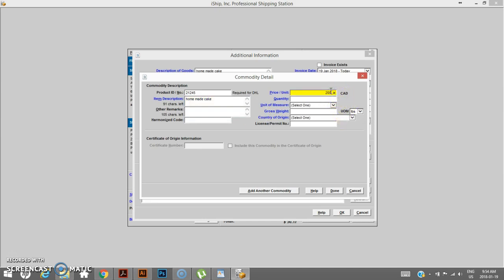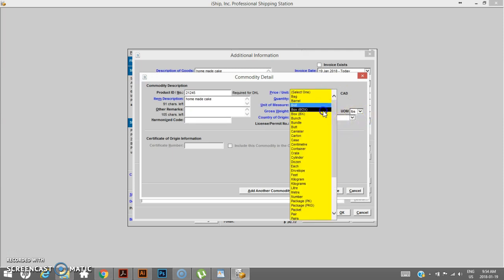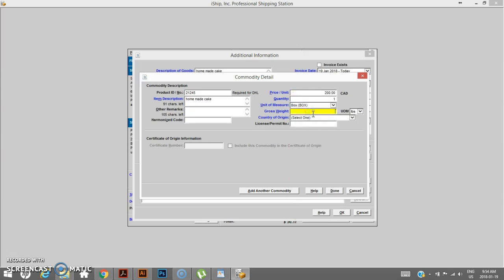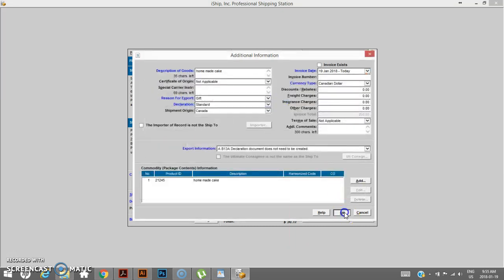And the price unit, we said it's about 200. This should exactly match the shipment protection. Quantity is 1, but 1 piece of cake? No, it's 1 box. So you're going to change this to box. The gross weight, well, cake 12 pounds, that's a lot, oh my god. Anyway, 12 pounds, and it's made in Canada, the country of origin. And then you're going to make done, and then press OK.